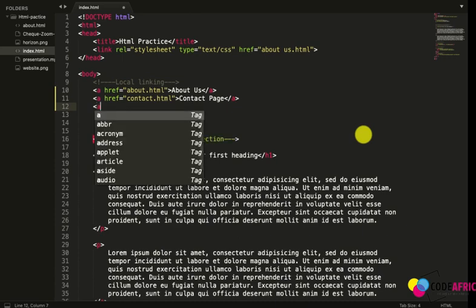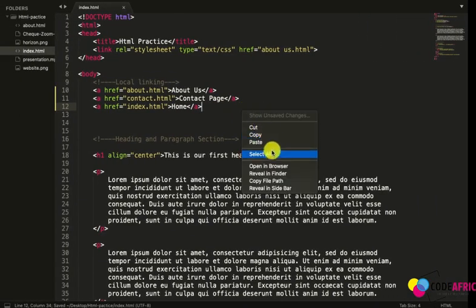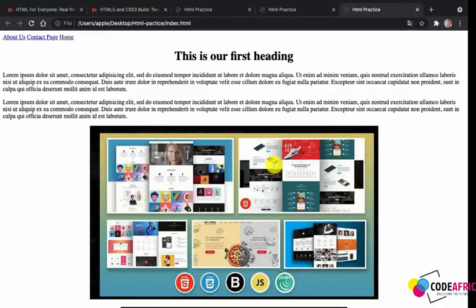Now let's create the link for the page that we are in right now, which is index.html. That is the page that we are in. You can see it's here, index.html. Then we call it what? Home. Before anything, let's save it and see how it ends in the browser. Open it. Okay, that is what has been aligned here.